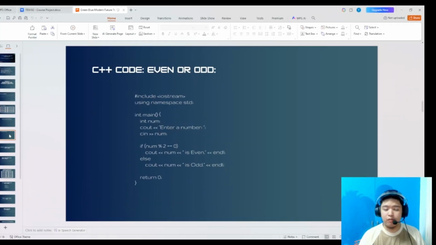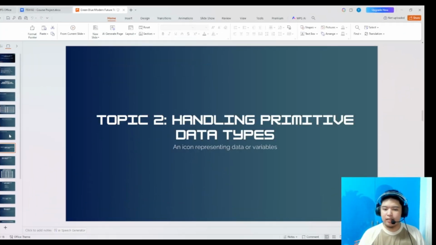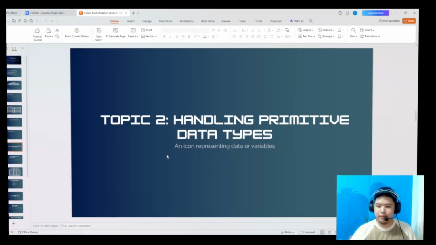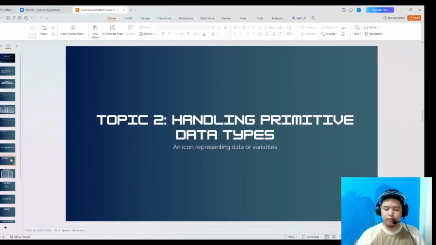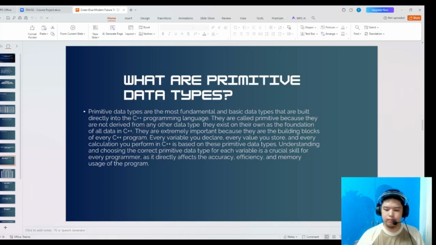Moving on to our second topic, handling primitive data types. In C++, a data type defines the kind of value a variable can store. The most basic ones are called primitive data types, and they are built directly into the language.